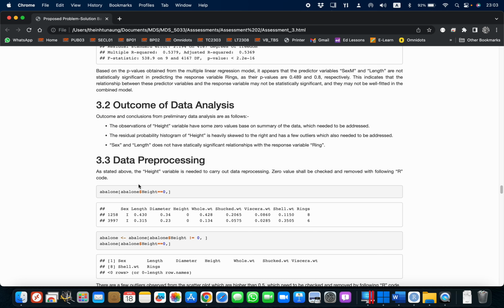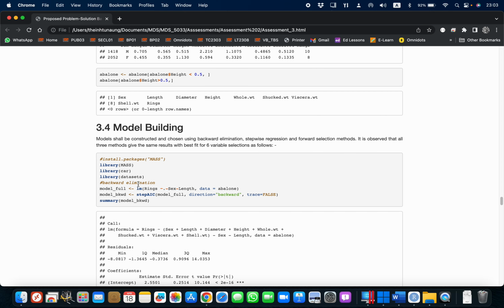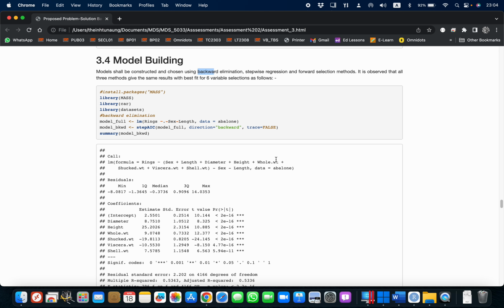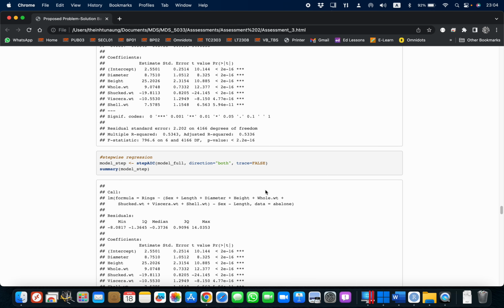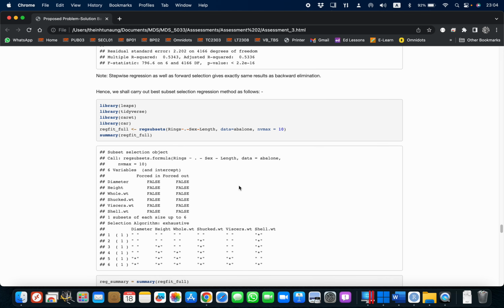For data pre-processing, we clean up the data: if there is any invalid data or outliers, we clean it up. Then after that we have a good data set. With this data set, we construct the models. I carried out backward elimination, stepwise regression, and forward selection methods. All 3 methods come out with exactly the same result, that 6 variables is the best selection. Hence, I continue with the best subset selection method.